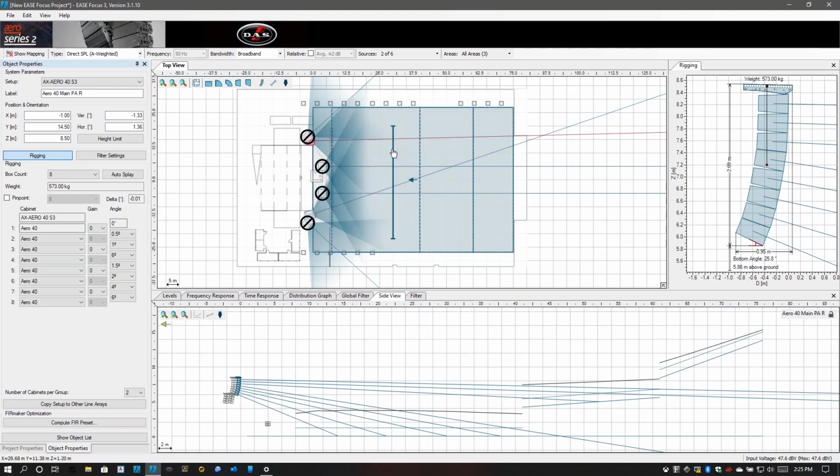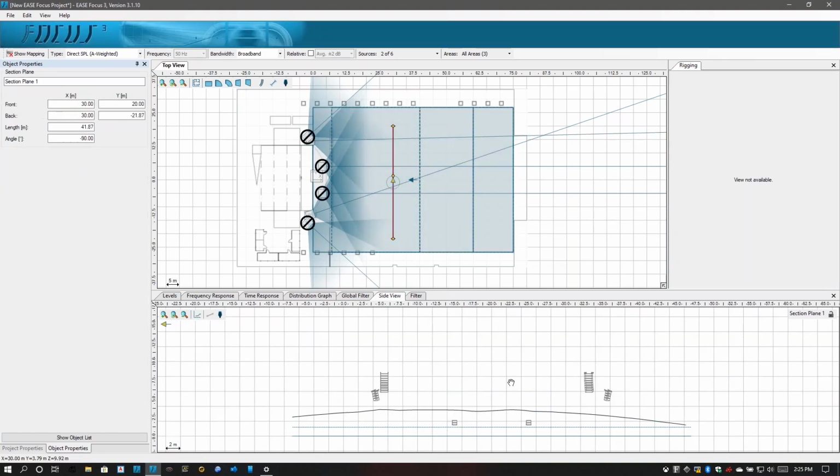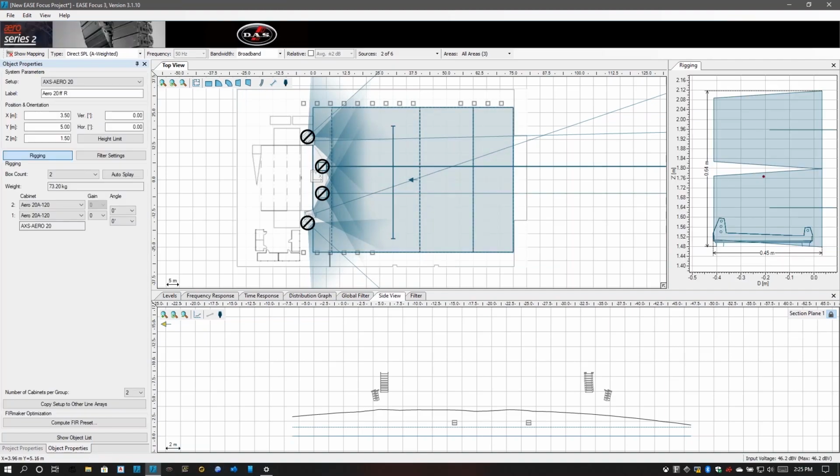I could also lock that view as well. If I want to completely see it from the front as well, all I got to do is go to the side view. It'll say selection plane 1, because that's what I have selected, and I will lock it in place. Now when I go and select another speaker, it will not change its perspective.